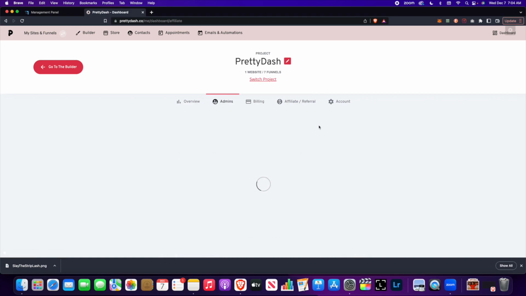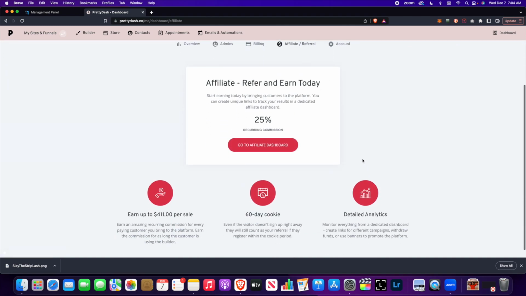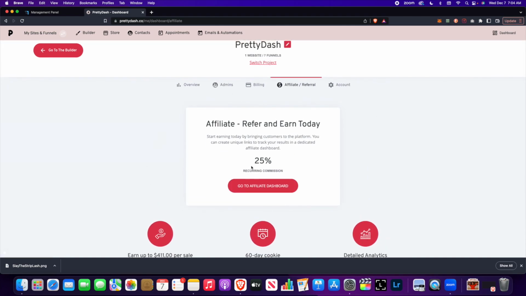Now, the fun thing is we also offer affiliate referrals. If you refer people to Pretty Dashboard, you will get 25% recurring commission, which means if someone signs up for a monthly plan, you will get 25% of that monthly plan every single month for the life of their subscription. If they sign up for a yearly plan, you'll get 25% of that yearly plan every single year.